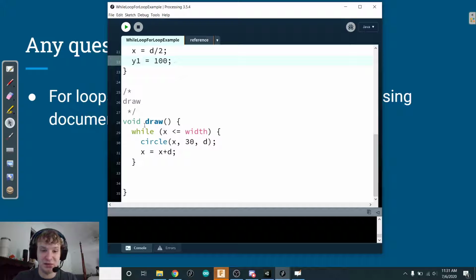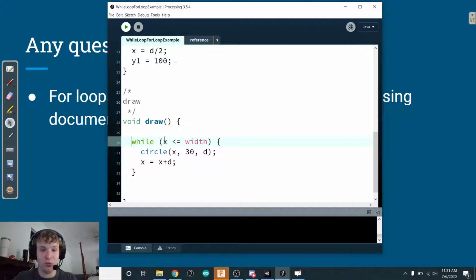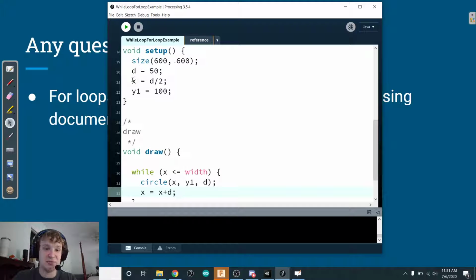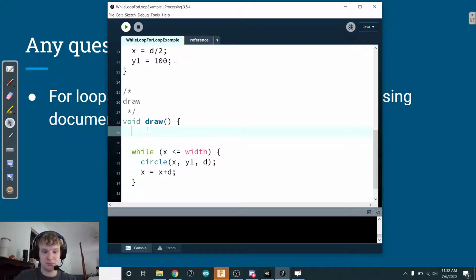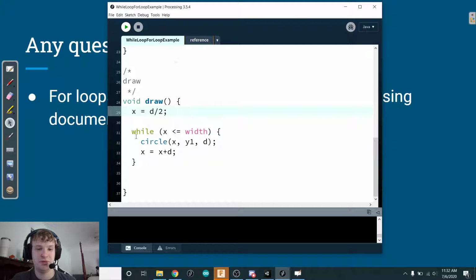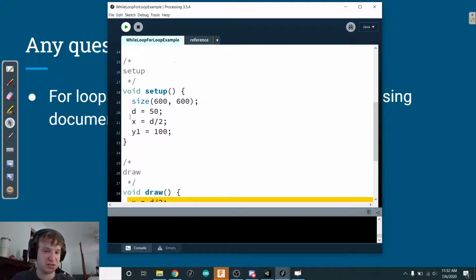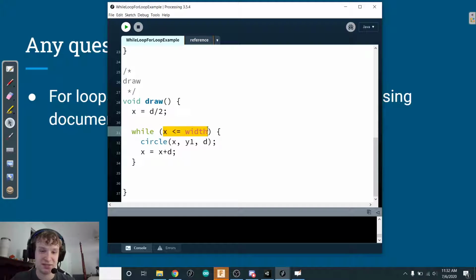And then in my draw, I have this while loop here where I say, hey, while x is less than or equal to the width, draw a circle at x, y1, d, and then increase my x. Now, in this case, I don't initialize my variable except up here in my setup. But I could very well also have it here as well, if I wanted to run that while loop every time. So we have our first thing. If you don't want it here, it's just still there in your setup. But then you have your condition. That's the second thing. Then we have our exit condition, our incrementing thing that will make sure we exit the loop at some point. So that's our third thing.